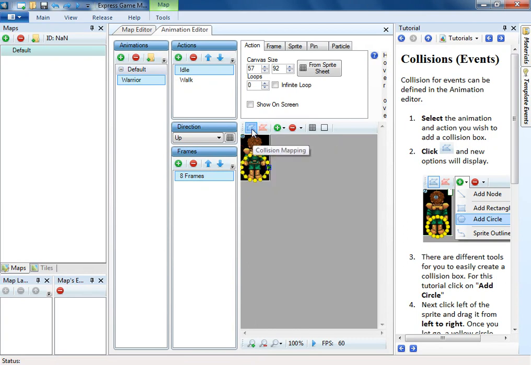Now, to quickly add collision to other similar animations and actions, you can just copy and paste this collision shape into other animations and actions. Also note that if an action performed next does not have collision, the game engine will use the previous action's collision. This is only applicable for actions. For example, if idle has collision and walk doesn't, then walk will use idle's collision.